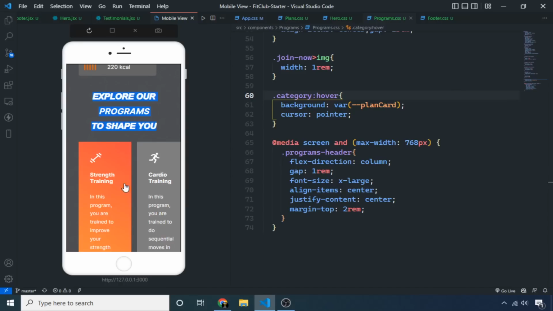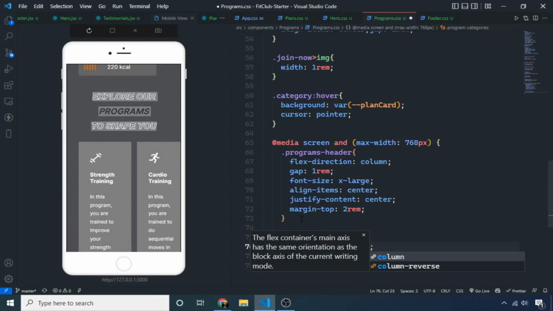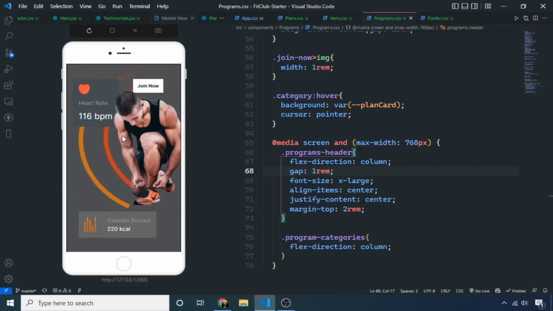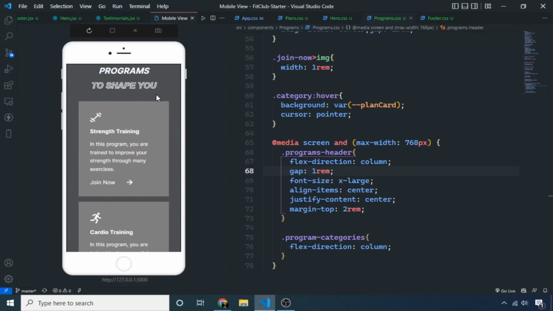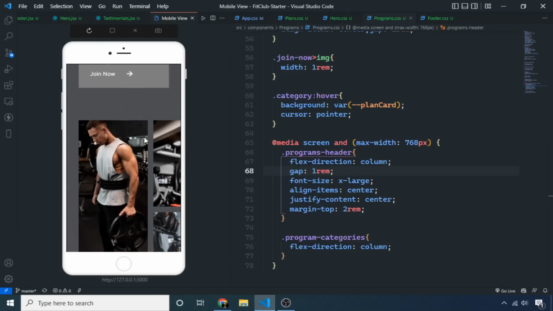Now let's target these divs. So for this I will say the program categories will have flex direction column. It's just simply this, and when I save this, everything will be in its correct form. So yeah, this is the magic of responsive CSS. How cool it's looking. Now it's time to target this reasons section for our mobile view.